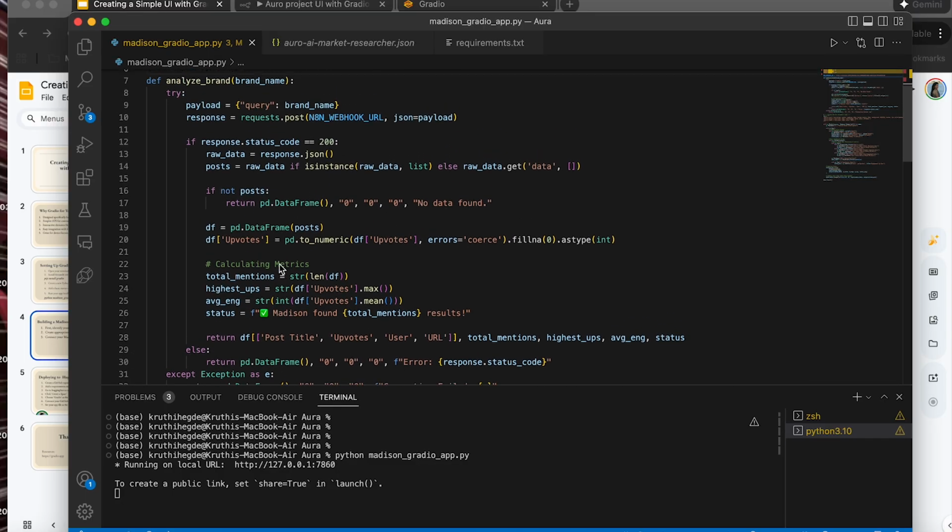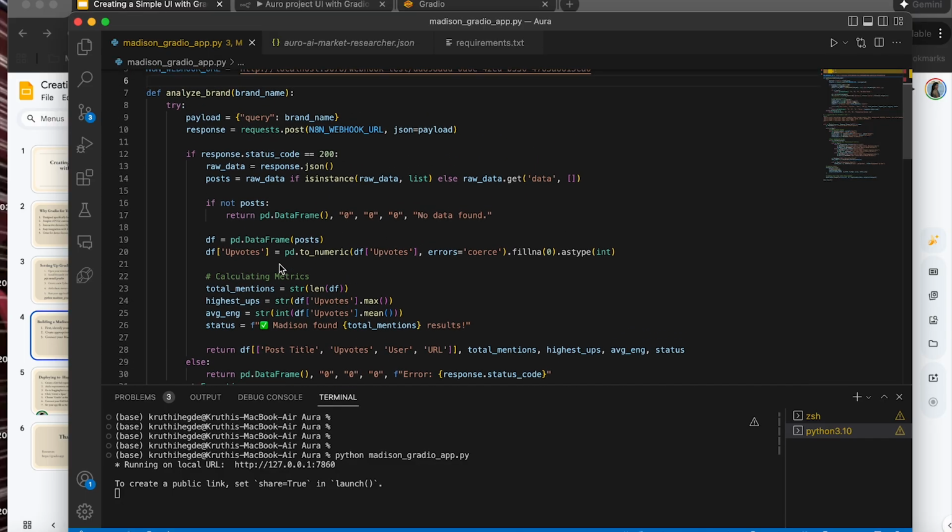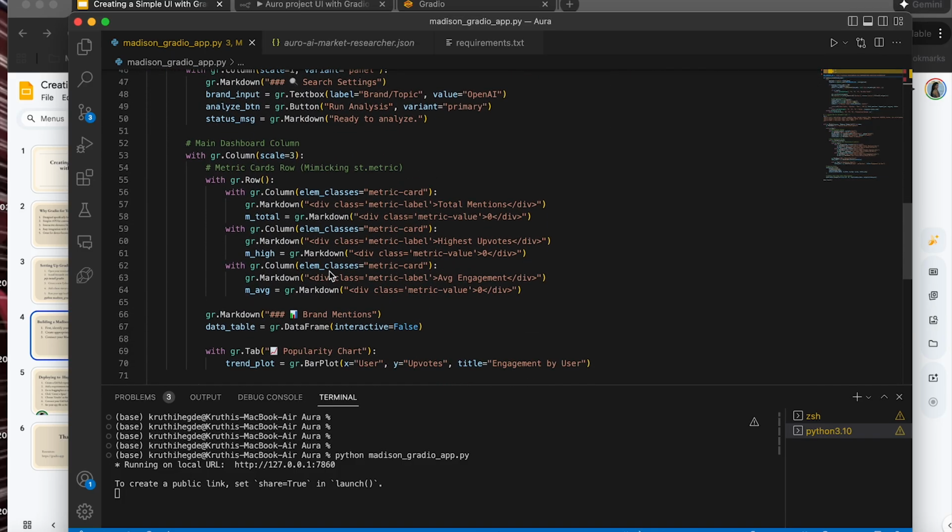And next, I have a basic UI where I'm displaying some of the metrics from my project. So I'm doing brand analysis for the brand OpenAI from Reddit. I'm trying to display these outputs and I'm also trying to create a simple dashboard, so I have all the appropriate rows and columns created for this. So this is the code for that UI.